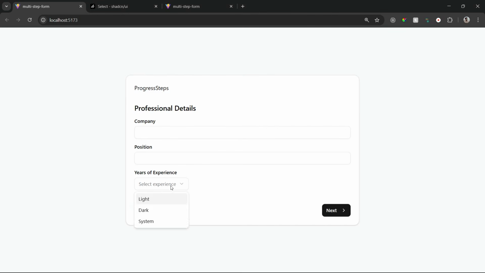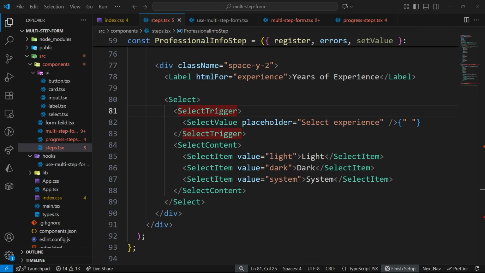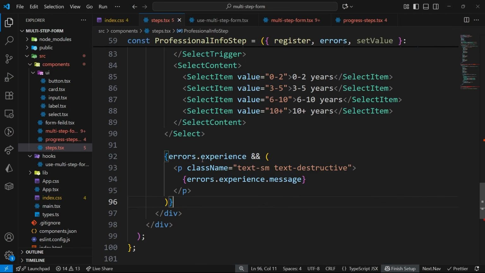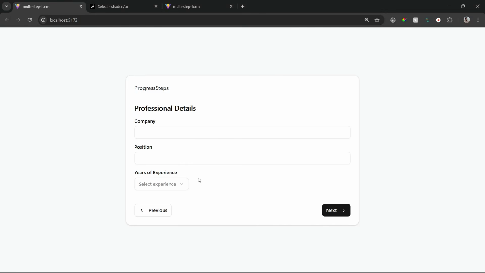Yes, like this. Okay, yeah, we can see all of these options, but this is not the option that we want. We want all of the experiences, right? So over here, I'm gonna say 0 to 2, 3 to 5, 6 to 10, 10 plus, right? And with all of these values. Below it, we can display the errors just like before. So errors.experience, if there's any error, then I'll say errors.experience.message. All right, let's see. Yeah, something like that.